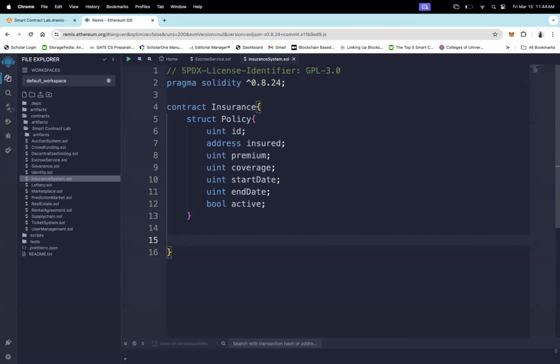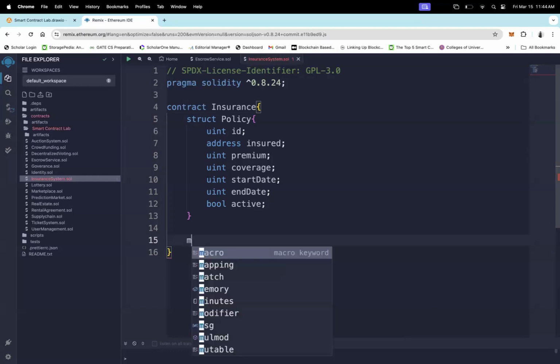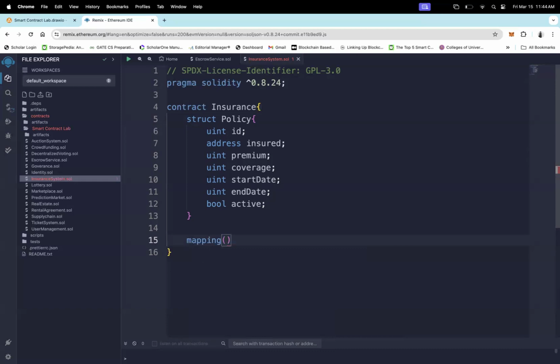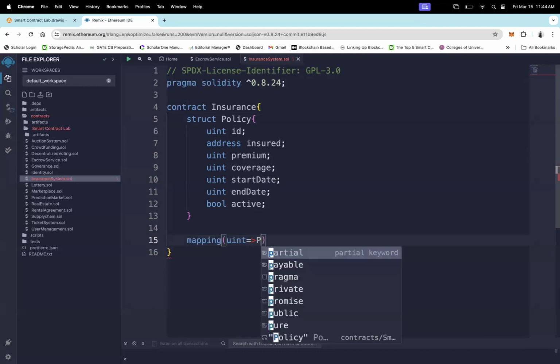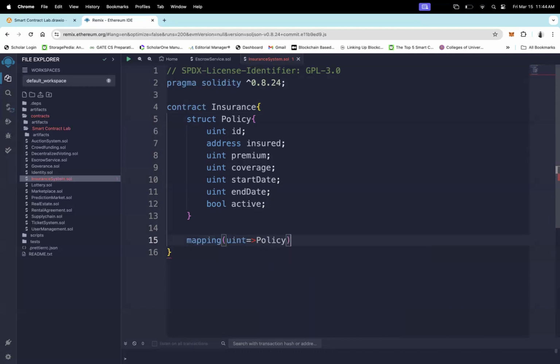Now, this is the policy we have created, and I want to store this policy along with the ID. That means this is the policy ID, and we have the policy details like the ID, insured, premium, coverage. So I want a mapping for this. I need a mapping for storing all this information in the form of key-value pairs. First, the key is your ID, and next, the value is your policy. That is the structure. And I just make this variable public and name it policies.